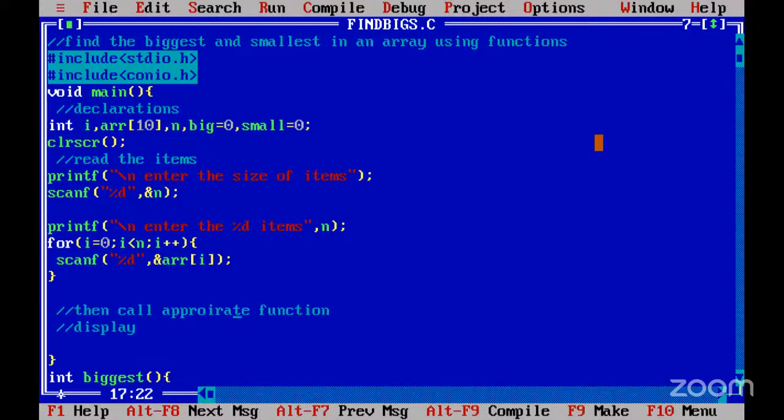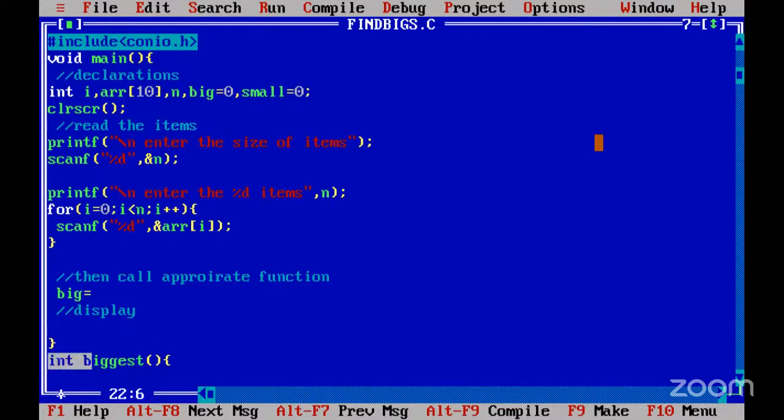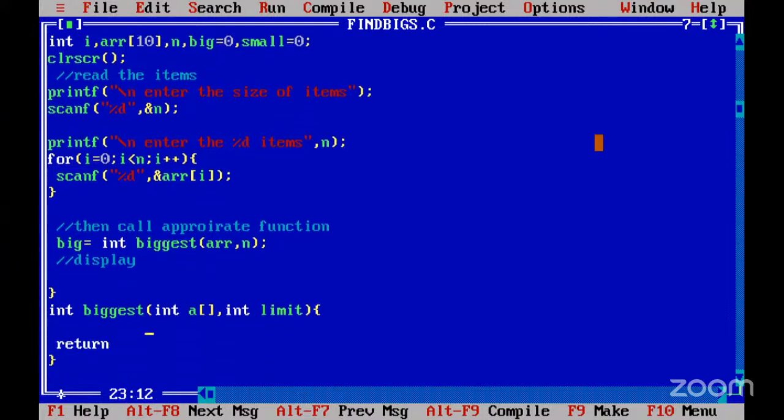Once you read the value, now I want to call the appropriate function. What is that appropriate function? First, I may write big. I want to call this function. Control insert, shift insert. I may pass arr and n, so the array and the size of the array. At the receiving end, I can change this one. So I can make int limit, to make sure that the corresponding value is passed here and I can read the value. Let us see how it works.